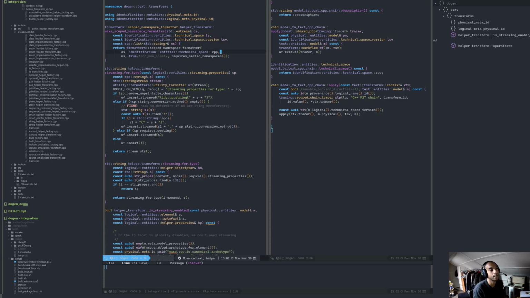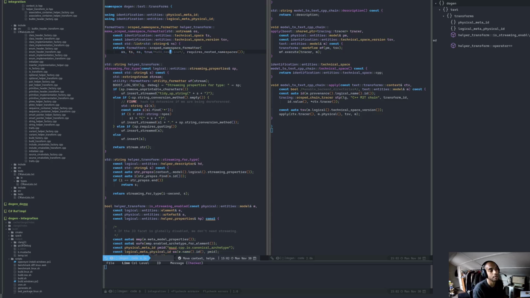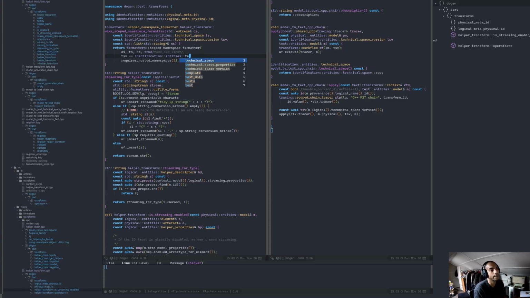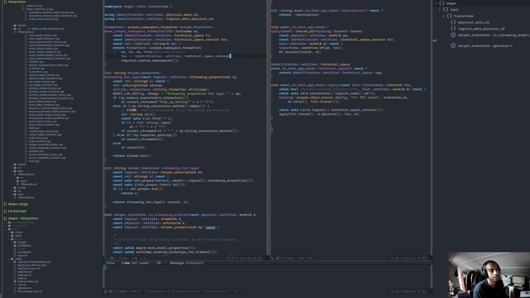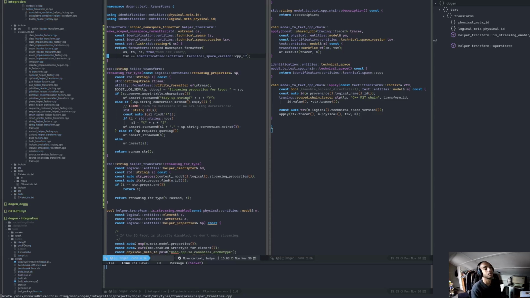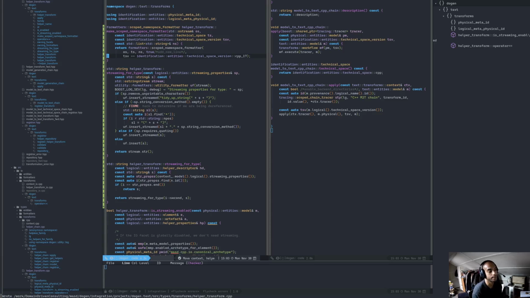And now we could say, please give us technical space. And where we ask for this, we could say something like the technical space version must be equal to identification entities technical space version, presumably C++ 17. And that then solves the two problems, I think.